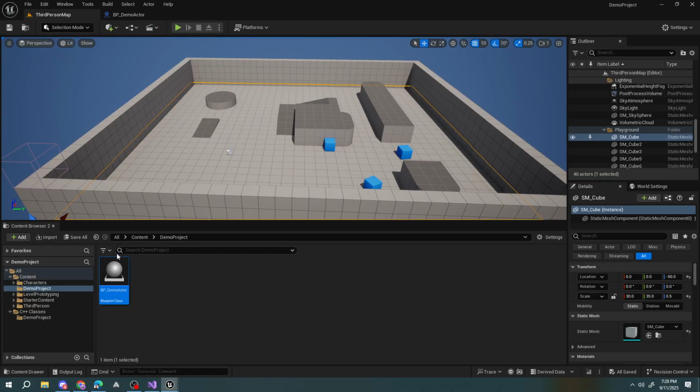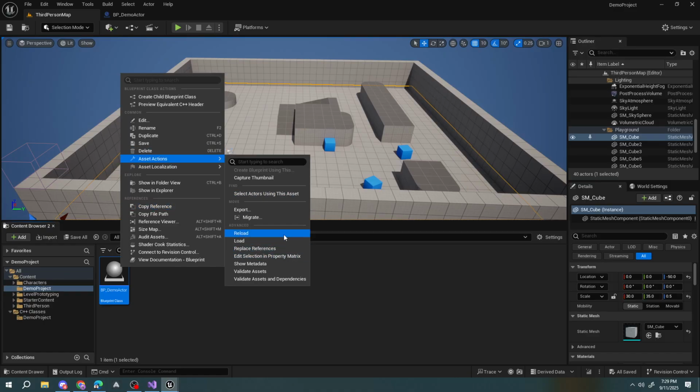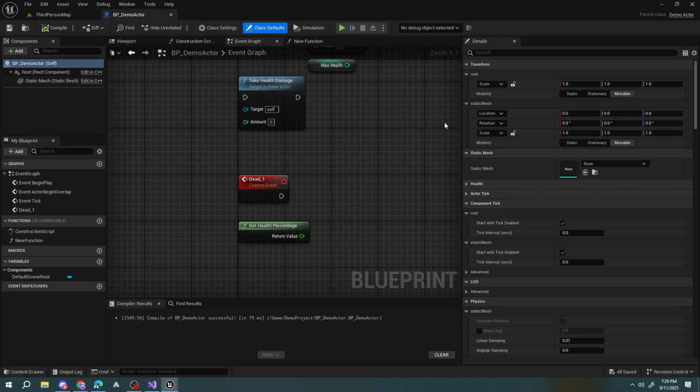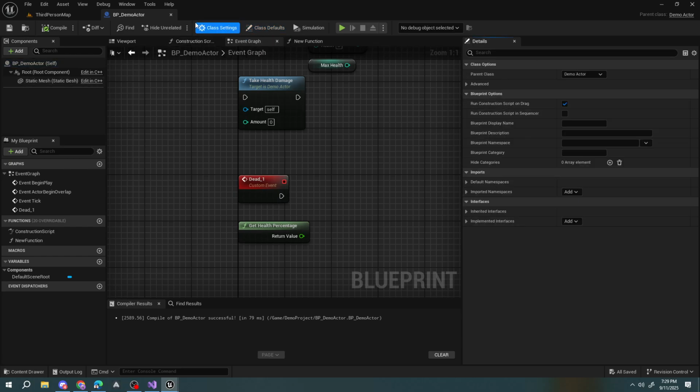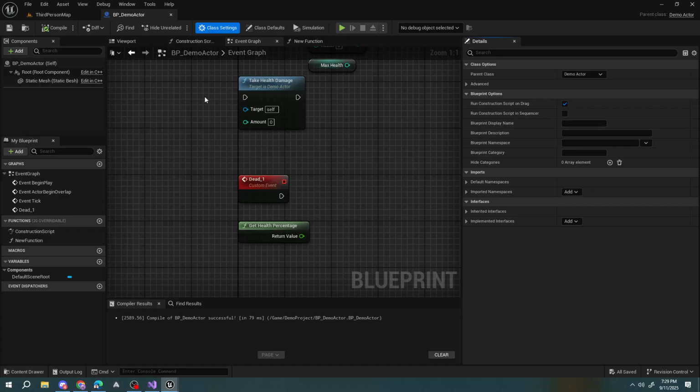So there's another way. It's also here. If you do asset actions reload, it could work. It could also not work. So in most cases, I just do class settings, change the parent class to actor, and then reparent it again, just so it's kind of refreshing the actor.